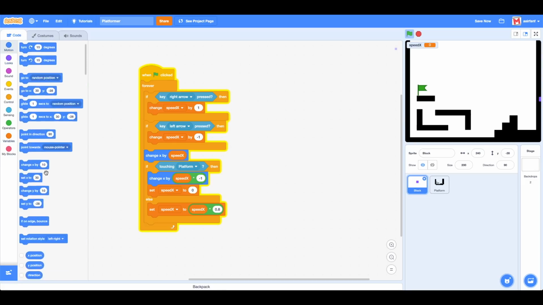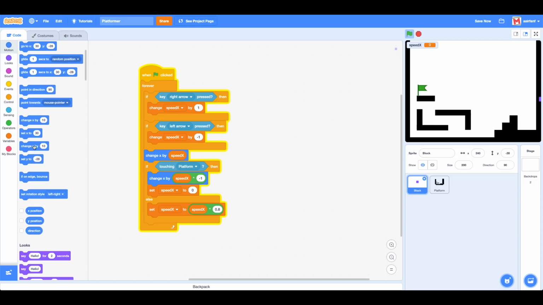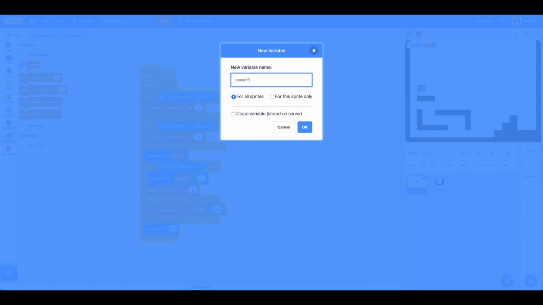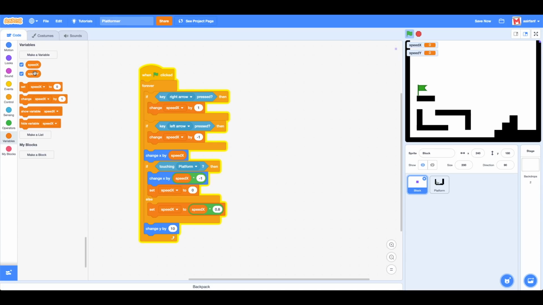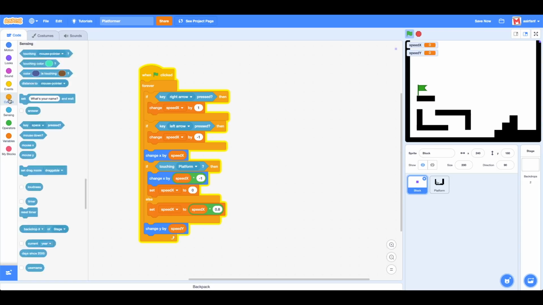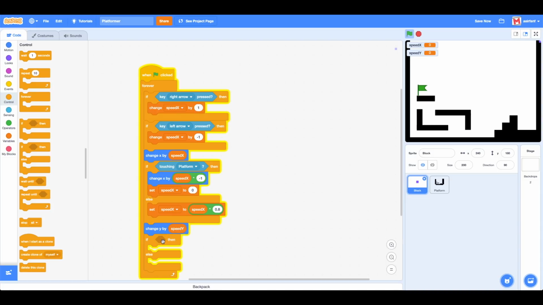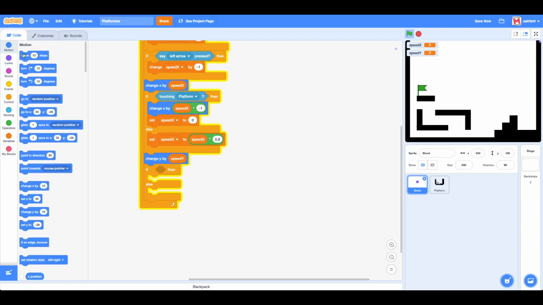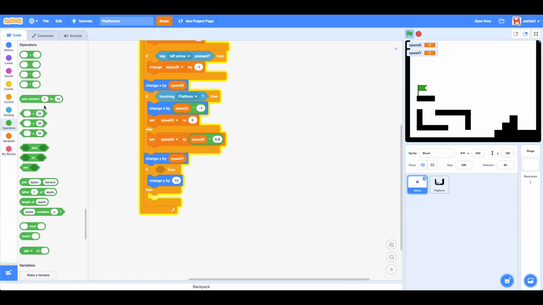Then we're going to drag in a change y by, and we're going to create a new variable. Now this one's going to be called speed y, and as you may guess, it's going to control how much we go up and down. So change y by speed y. We will also want another if else, so we're going to drag in an if else here, and then we want to go to motion, and you're going to say change y by, and then operators, multiplication, -1.